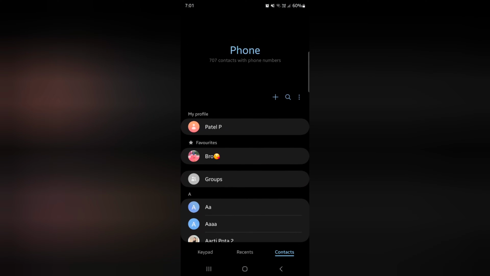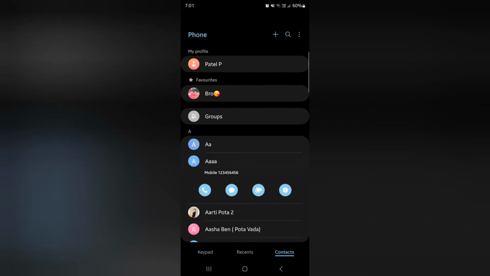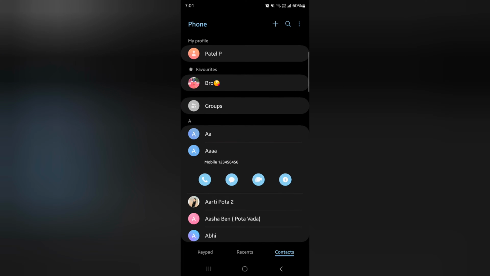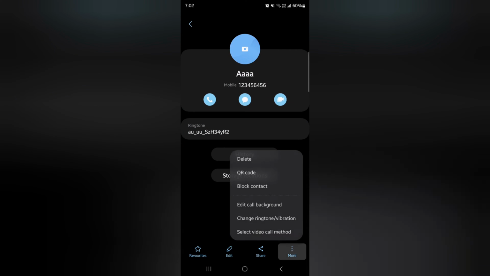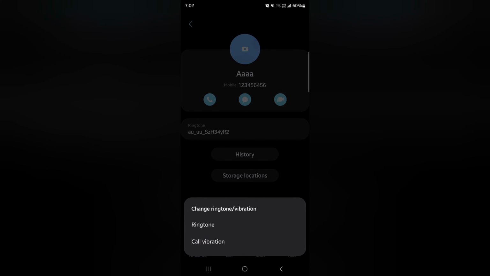Now tap any contact you want to set ringtone. Now tap on an eye icon. Now here you can see three vertical dots at the bottom right. Tap on it. Now tap on change ringtone vibration.